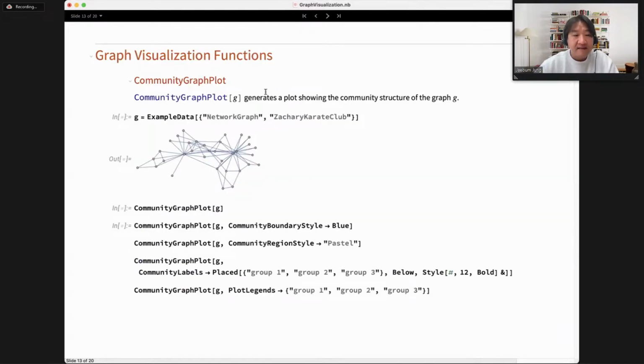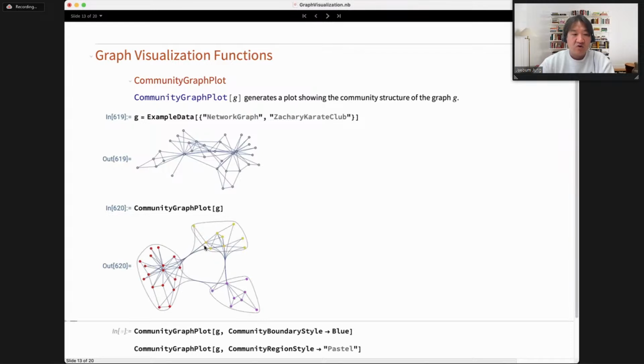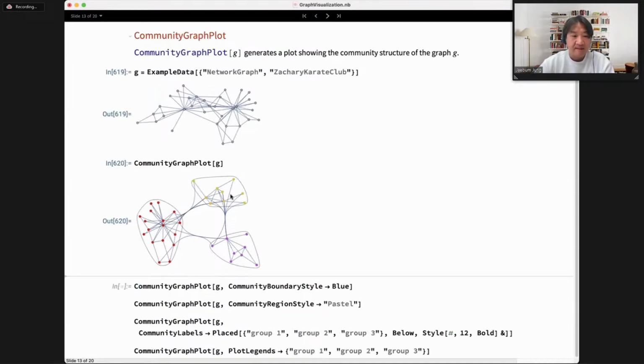After that, there is another function, GraphCommunityPlot. This is the function to help you visualize a community inside of a graph. Here you start from the Zachary Karate Club, one of the empirical networks, and then it automatically computes the communities and shows each community grouped together, and visualizes it. And here are some options you can use for this.